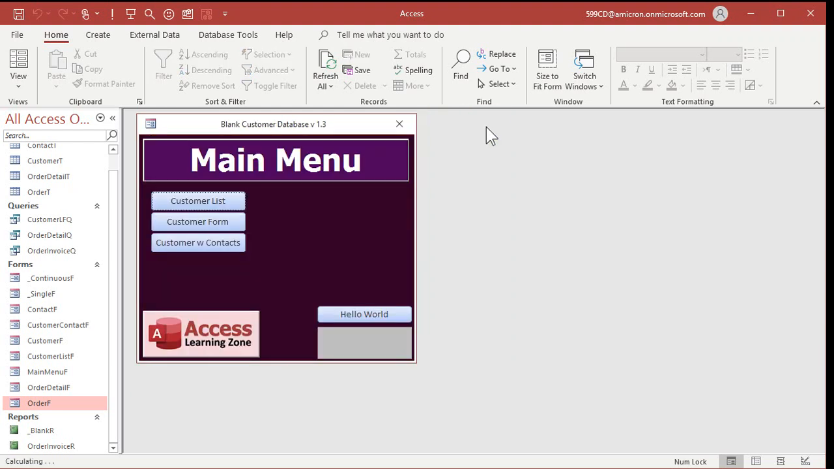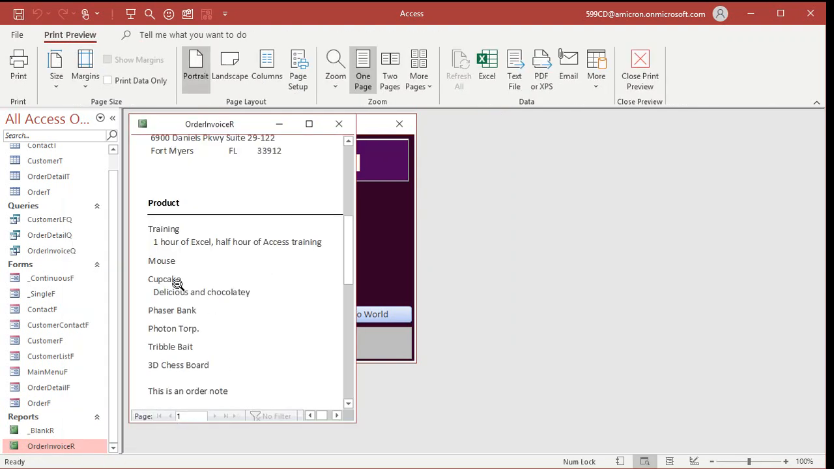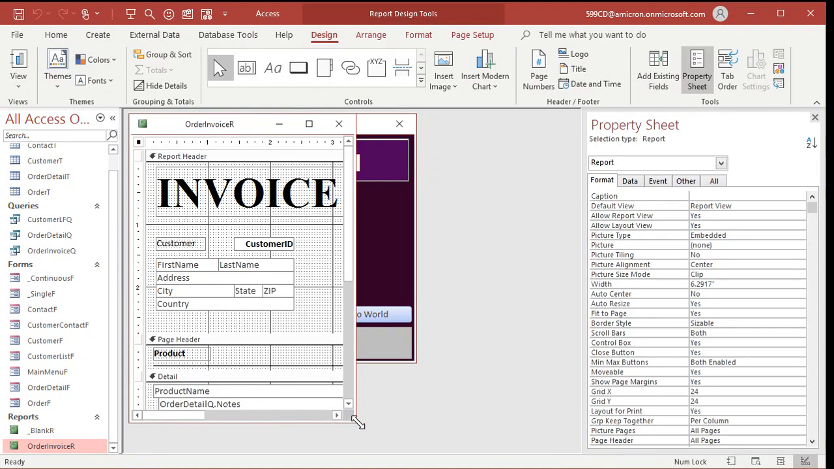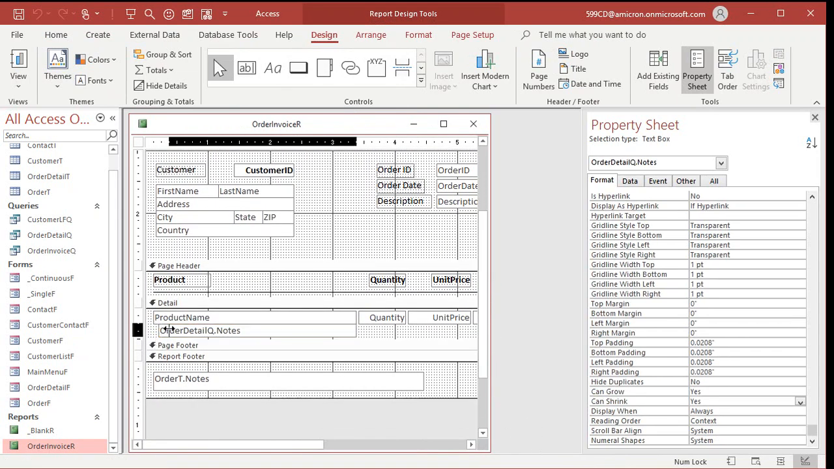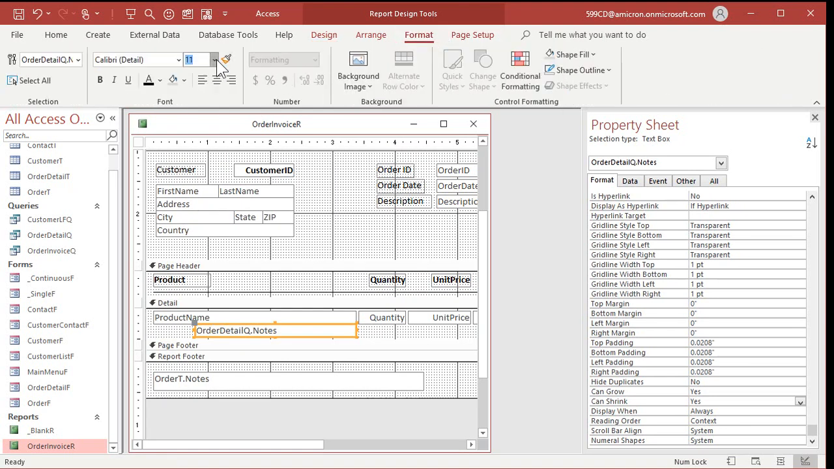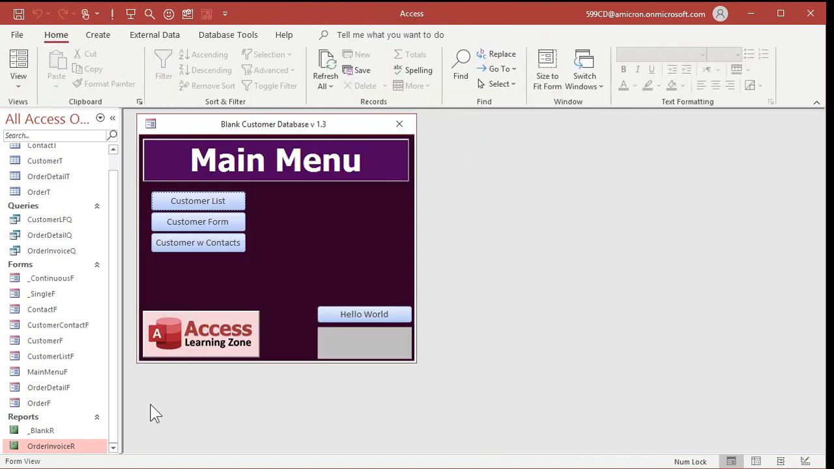Now if I close that, come back here to order invoice, right-click, print preview, you can see there they are. You might want to move them in a little bit, maybe indent them just a hair. Design view. Let's slide these over just a bit like that. Maybe make them a little bit smaller. Let's go with maybe 9 point. All right, save it, close it. Let's see what this looks like.